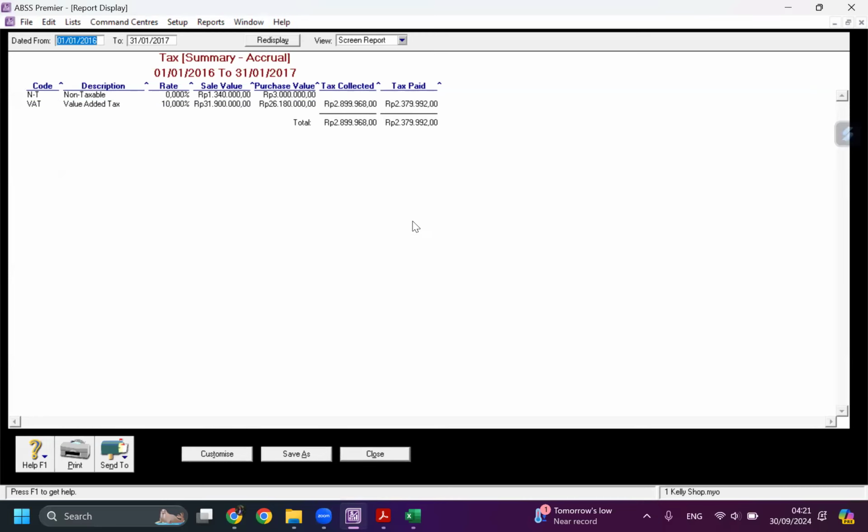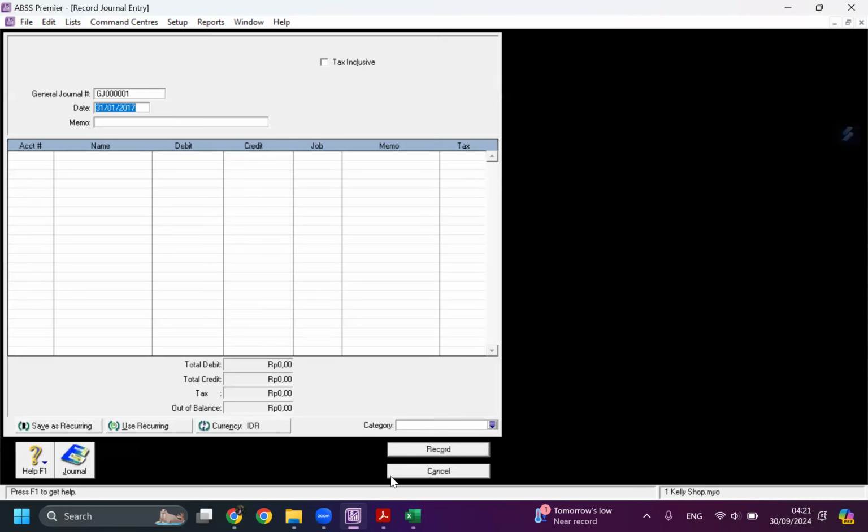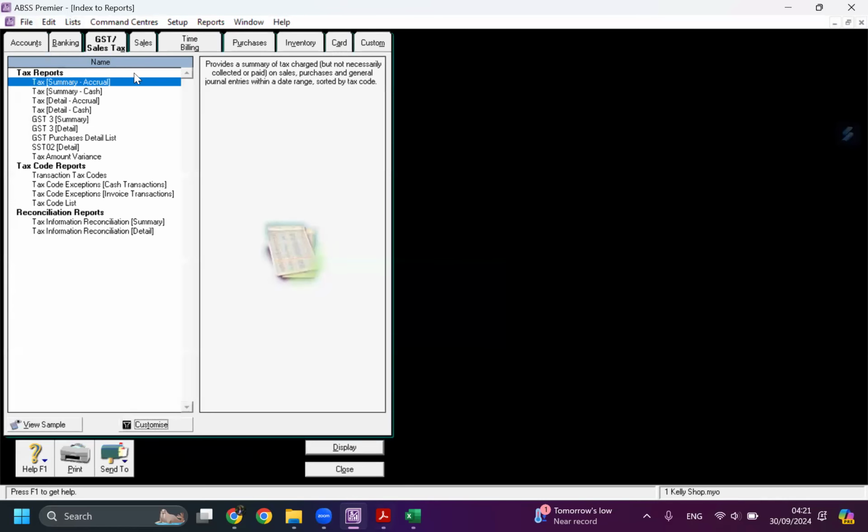Okay, perhaps this view is not helping, because the data is already mixed with transactions we have in January. That's why we can choose another report. Okay, let's choose another report. Tax detail accrual, for example, like this.